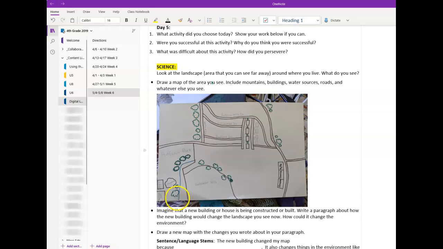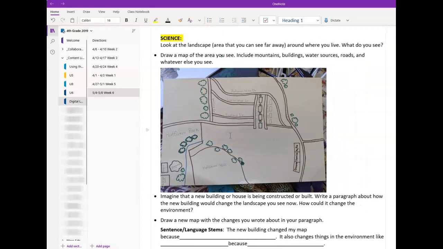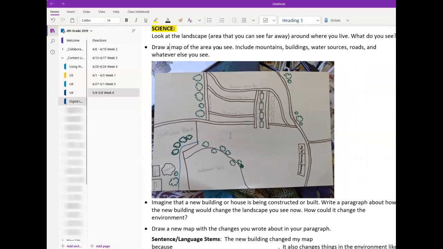So here I have a map of my house. Let's zoom in. There's a river right here. There's a hill. There's roads. My house is right here that I labeled home. There's some restaurants that we can see over here and a playground. So there's my map. Now let's go to the other parts of our questions.